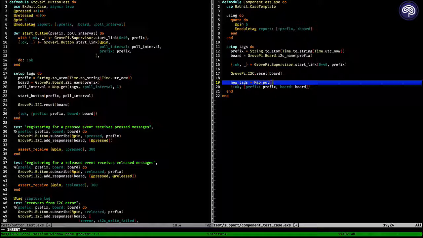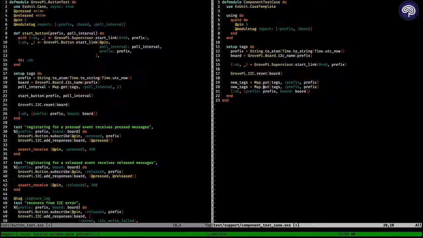So map.put. We're going to put our prefix into the tags, and then we're going to do the same thing for the board. So we're going to replace prefix with board on that line. Perfect. And then this part here just becomes returning the tags. All right, let's see if our test passed now.